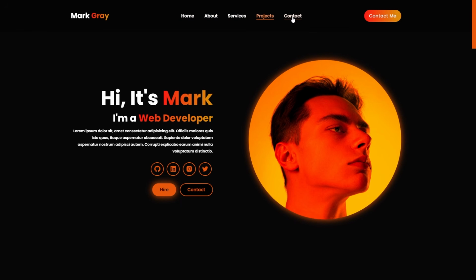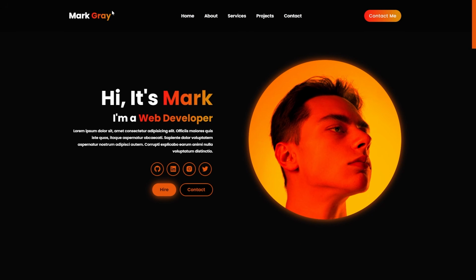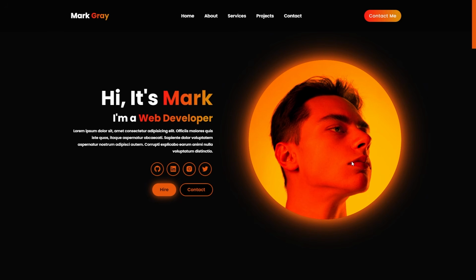The first part will be the header. If I scroll down just a little bit, you can see that it has a glass effect. We have this logo, some links to the other sections, and this button with the gradient effect. Also some text with the gradient effect as well. Some social media icons with the hover effects and buttons. And this image with this glowing hover effect.